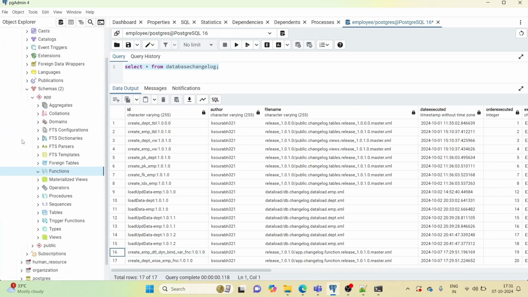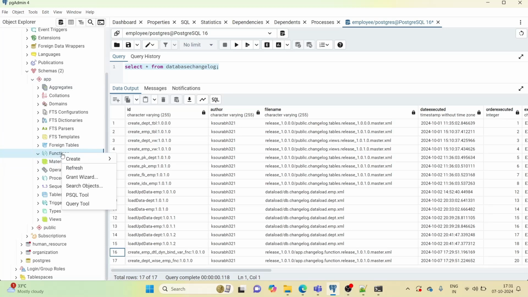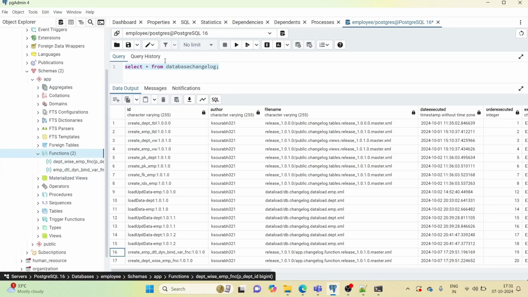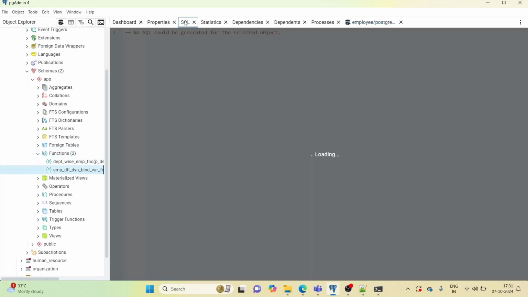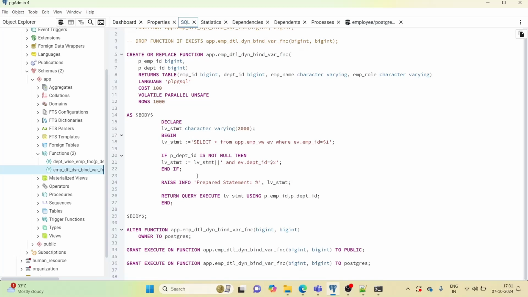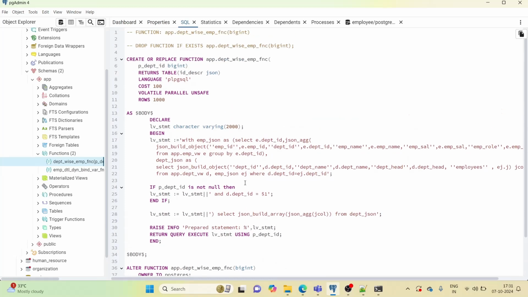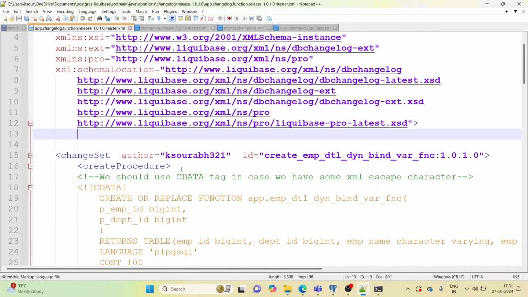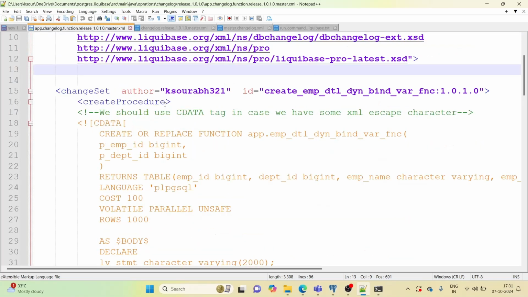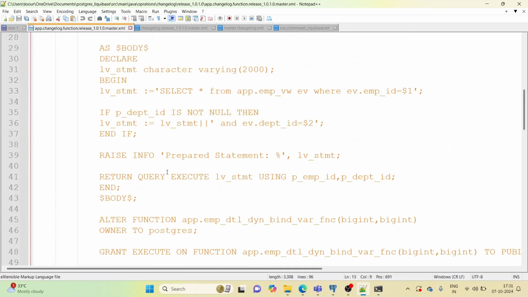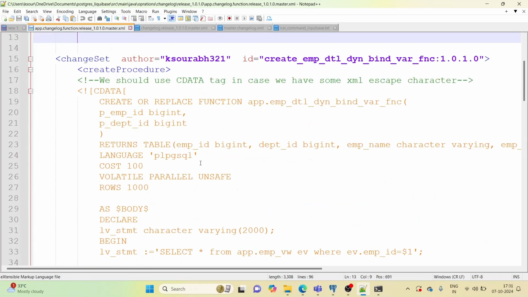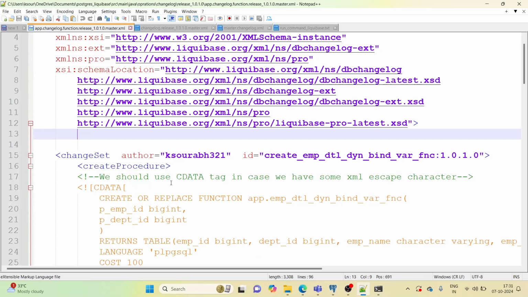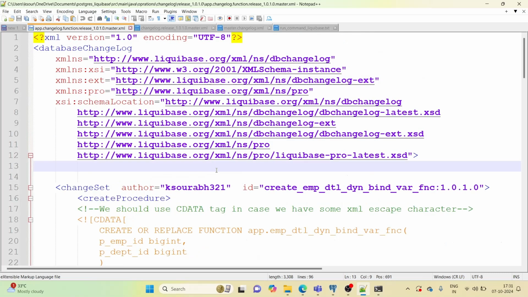Let's check in the object explorer. Let's go to the app schema and let me refresh the functions. You can see our two functions got created. Let's check the SQL. You can see our functions got created, which we created just now using Liquibase, both the functions. So I hope you understood the syntax of creating functions using Liquibase. You just have to use this create procedure tag and write your complete function, and that should create your functions.